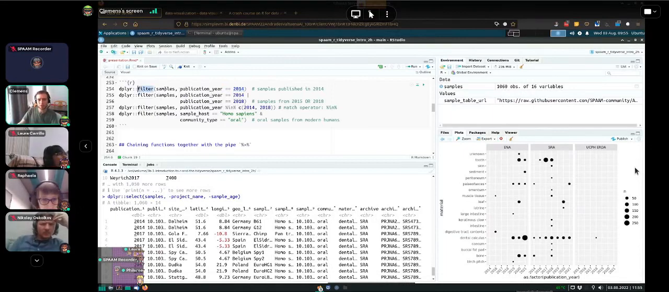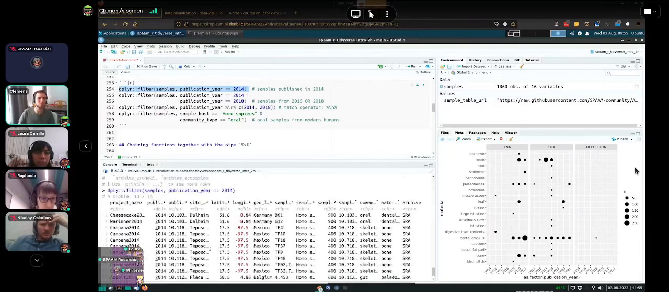So we run the filter function with a data set and then a so-called predicate. So some sort of operation that basically yields true and false values. Is this 2014? Yes or no? And if it is 2014, then we keep it. So if we run this dplyr filter, then we get a data set that is much reduced in size because we've limited ourselves to the samples from 2014. And apparently, in this field of research, there were not that many samples yet in 2014. So we only are left with a tibble with 11 rows, so only 11 samples.